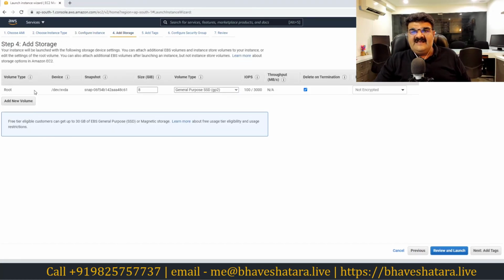Add storage, and here we are talking about add storage. Now when you are creating a Linux instance, it will give you 8 GB of EBS volume. Yeah, it is EBS backed. Here you will get delete on termination. Suppose this is on, it means when you delete your EC2 instance, it will remove this EBS volume as well.